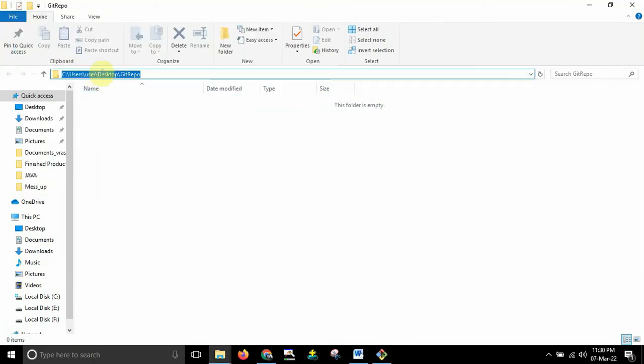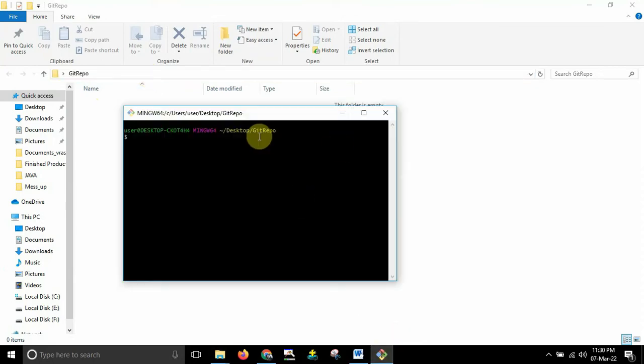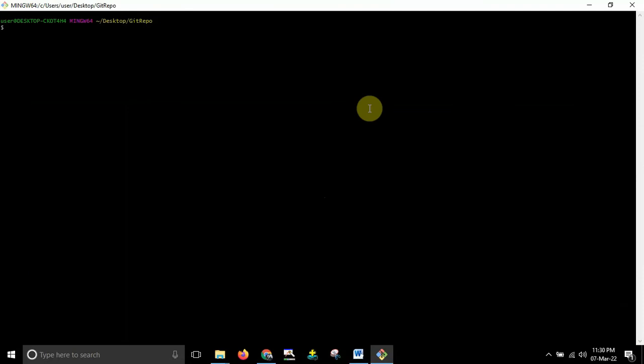This is the current folder's path, guys. You can see on desktop and git repo. In the same way it is opening here, that means it will take the path automatically. Fine, so this is how it will be opening.